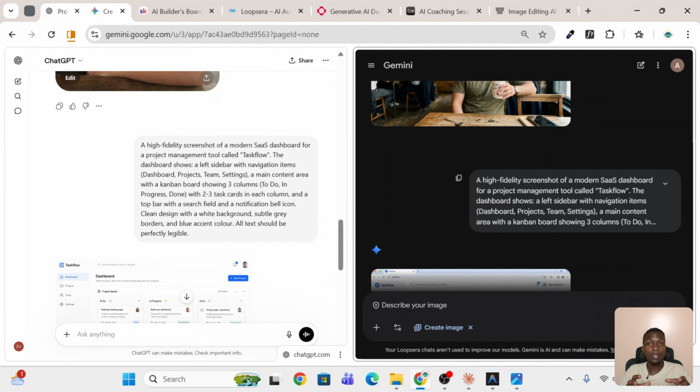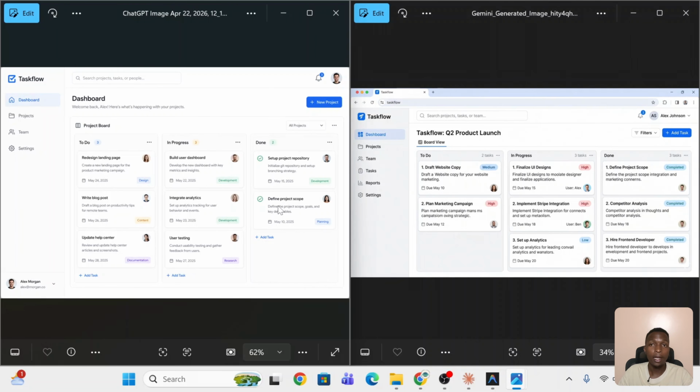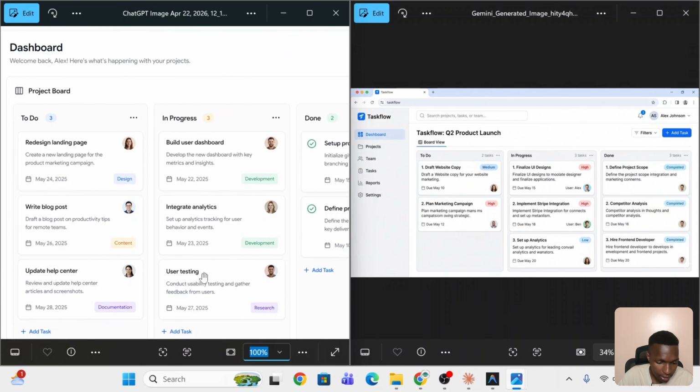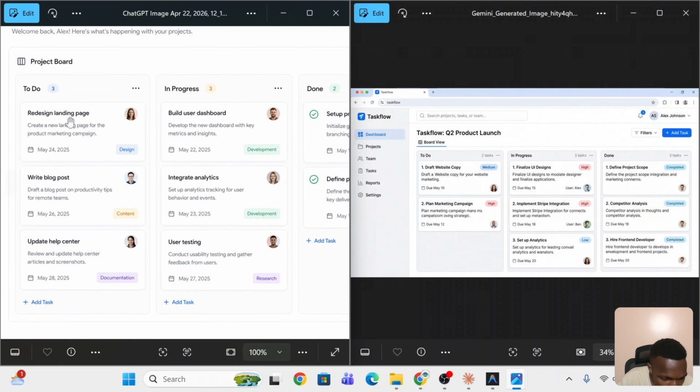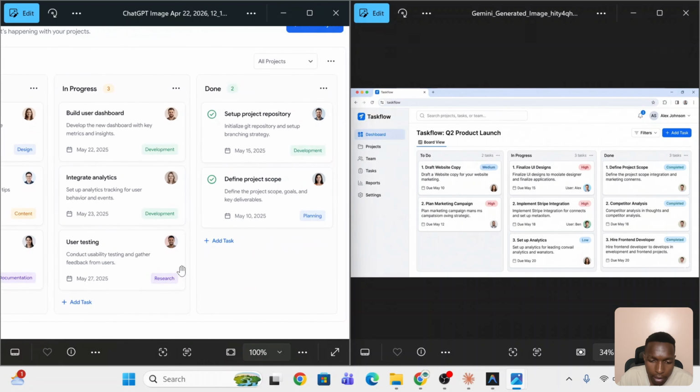Now, this is the one that makes the case. The prompt was a full project management dashboard called Task Flow with a Kanban board, sidebar navigation, and task cards with descriptions. And GPT Image 2 on the left generated this where every single word on every single card is perfectly legible and correctly spelled. Every date, every tag, every description. So you can see it for yourself. You can notice every text is legible.